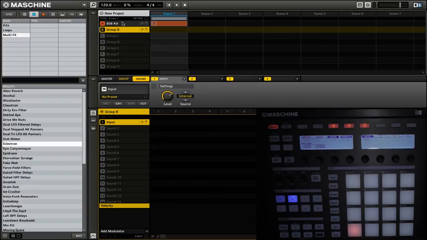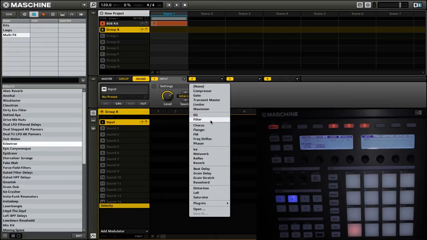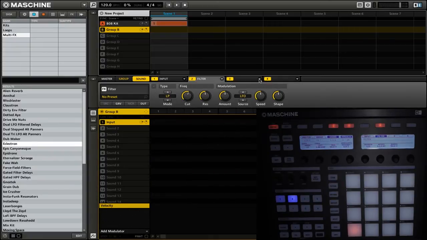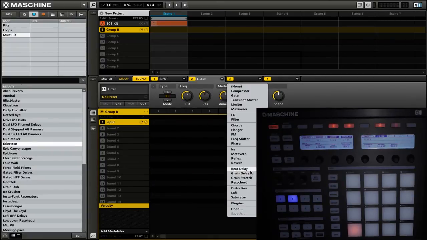When you have the input selected, you want to make sure that you leave the source as internal so you can send audio to it. Now we're just going to add some effects to modules 2 and 4. So I can go ahead in the software here and just pick something like a filter, and then maybe pick something like a beat delay.